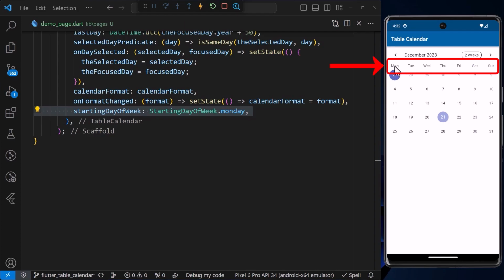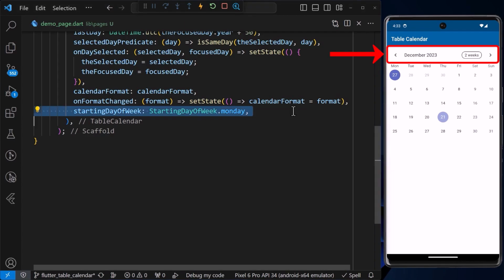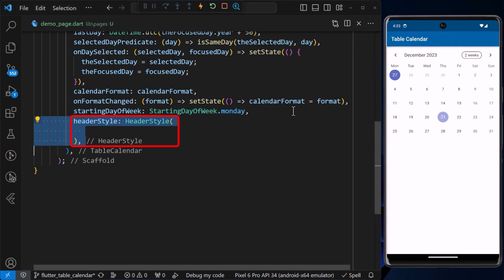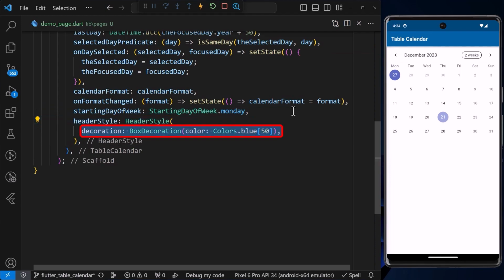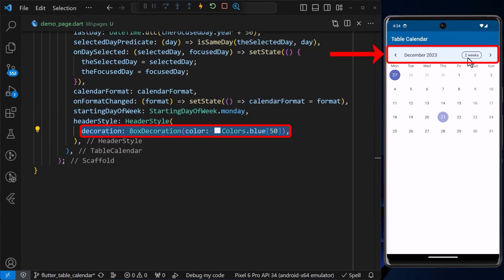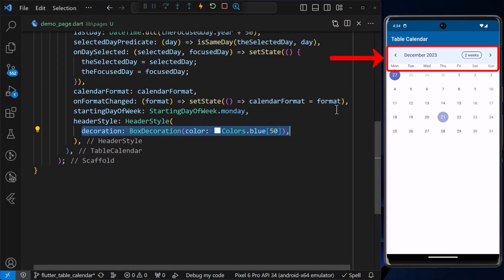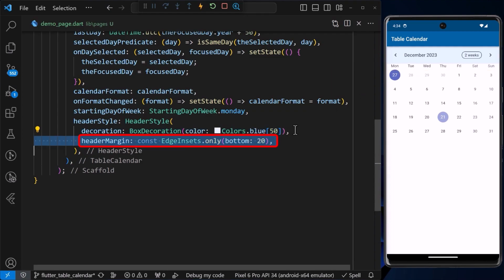We can also add some styling to our header. Therefore, we can add the headerStyle property. Next, we add the decoration with a color of blue. Saving that adds a color blue to the header. We can also add some margin to the bottom of the header. For this, I have set it to a headerMargin with a bottom of 20.